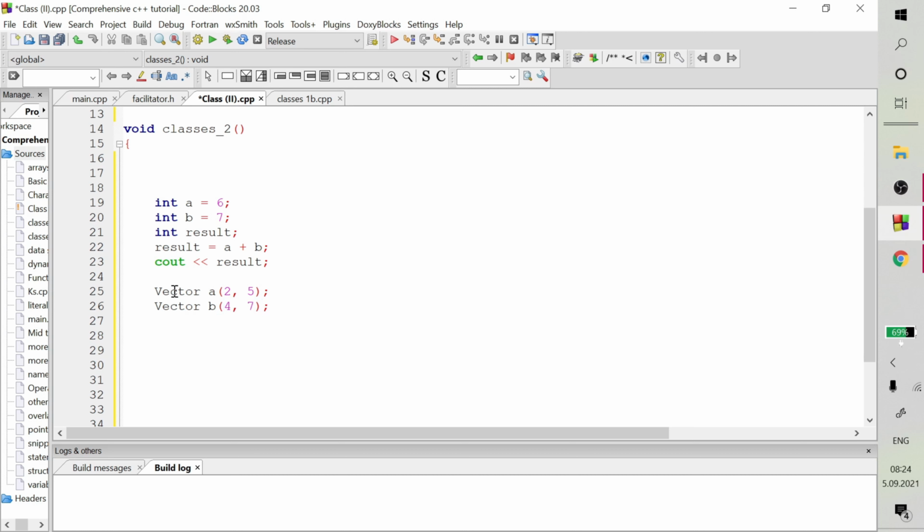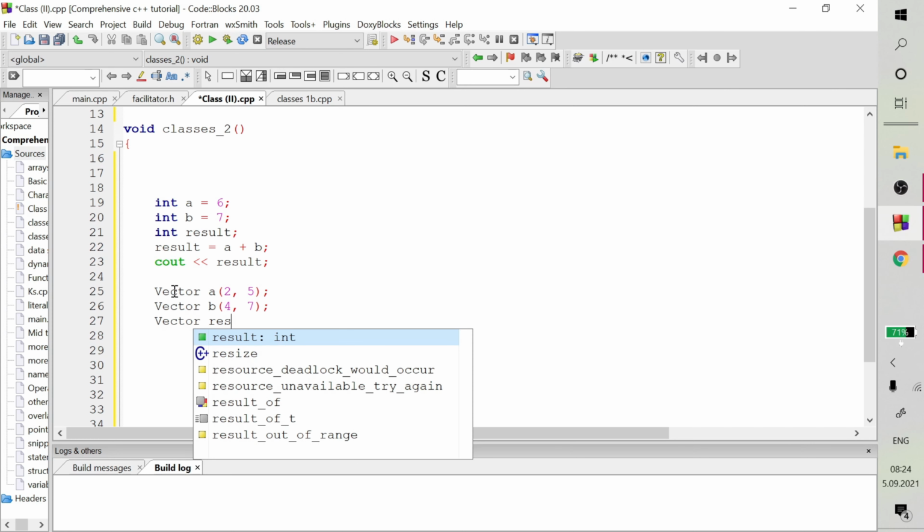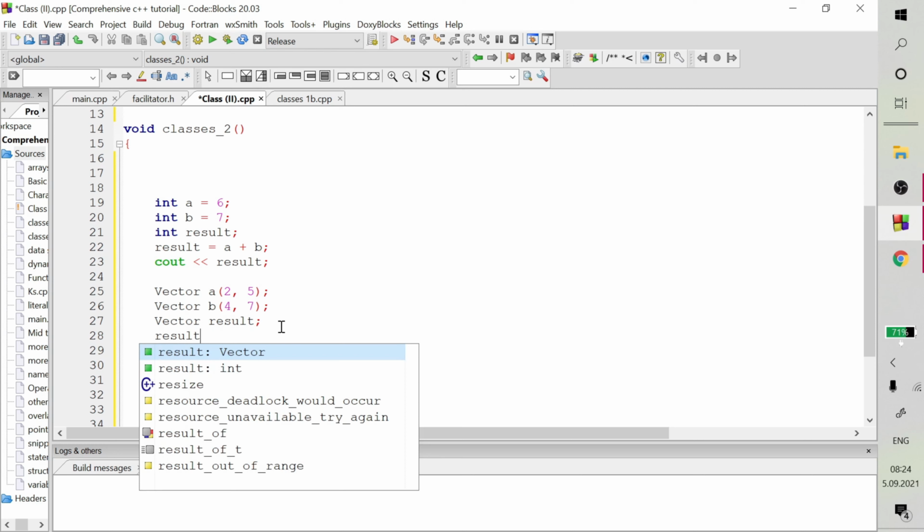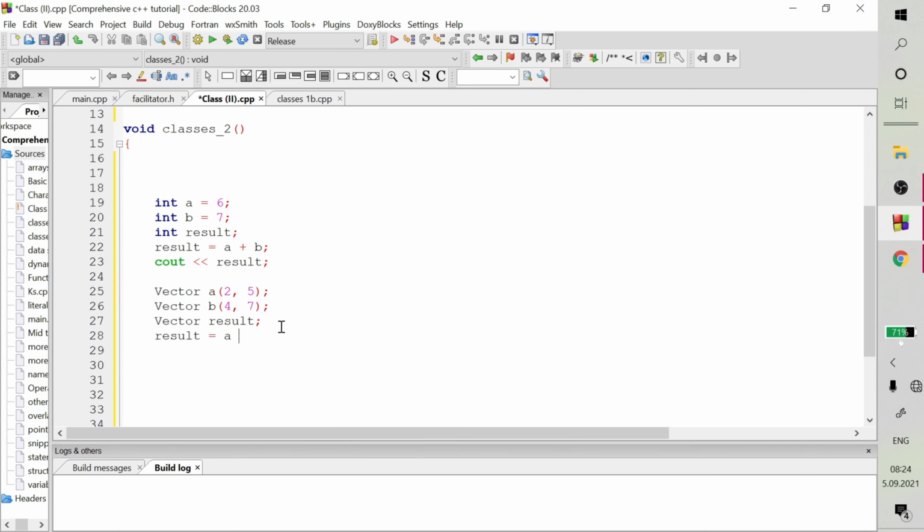Then we create a variable to store this particular computation. So it's going to store a vector object computation. So we use the vector class over here. Over here we were storing integers, because a and b were integers. But over here we will be performing computation on vector objects, so we would be using the vector class over here. Then we come down and say that the result is going to be a plus b.